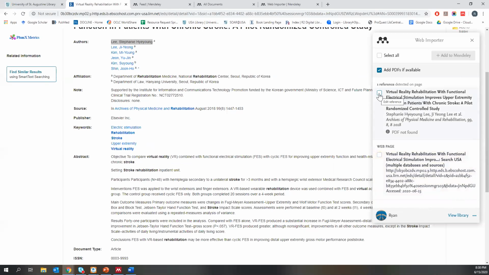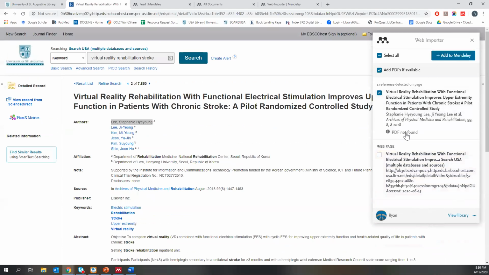So if we want to move it to our library, all we do is check mark it and just select it, and then click add to Mendeley library. Before I move on from that, last thing I want to mention is the PDF not found. This does happen from time to time as well.